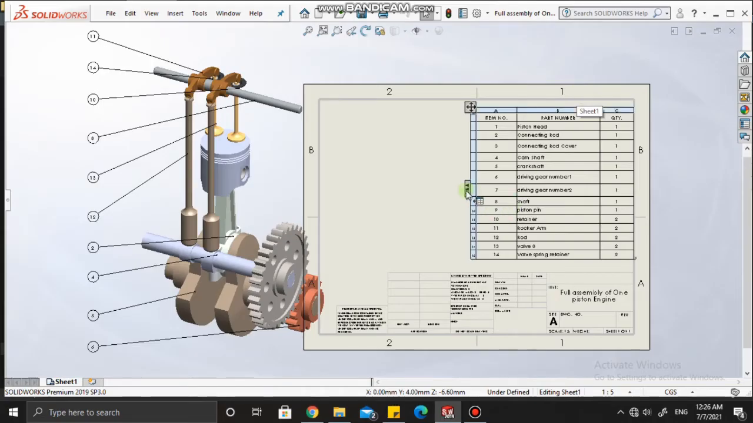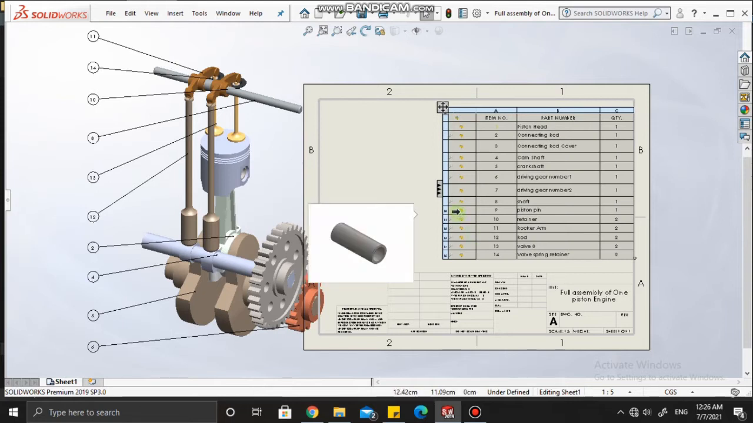In today's video, we are going to cover two simple parts of this assembly. The first one will be the piston pin, which is present inside the piston head, and then we'll be creating the retainer, which is present here. So let's get started.